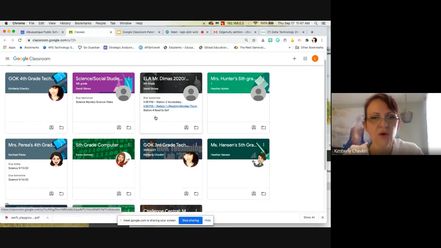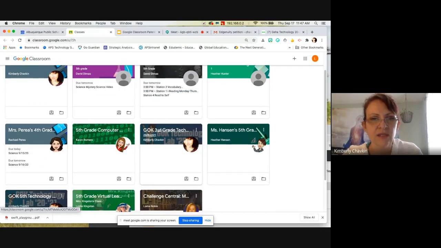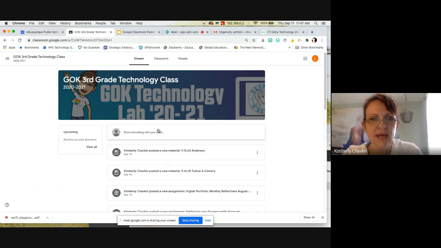I am going to go into my third grade technology classroom as a student, so that you can see another way to see your students' work and to see if assignments are completed. Let me just talk about stream. There are 3 different tabs at the top that your student can see.